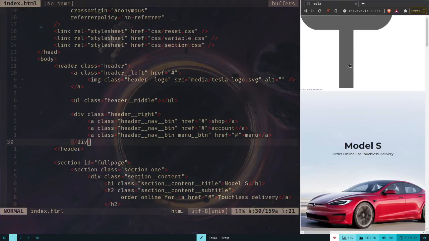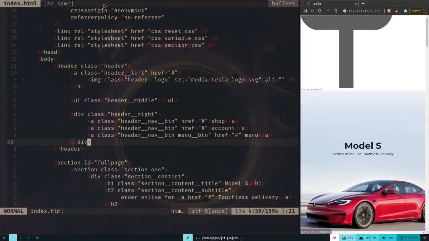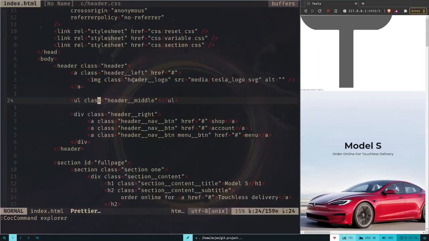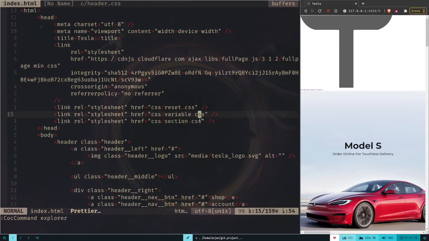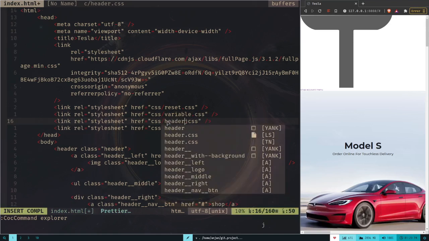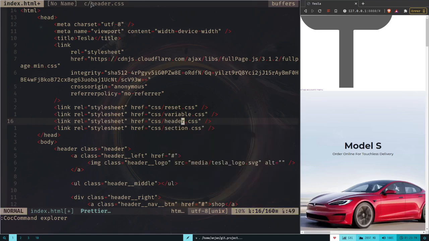Okay, so here is our header. It is looking terrible. So let's create another CSS file, header.css, and let's just attach it to our HTML file. I'll copy this line. It will be header.css.